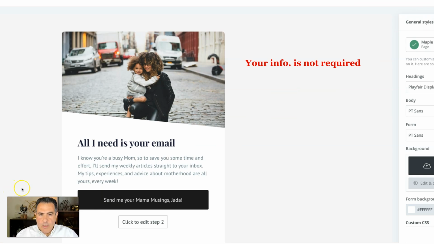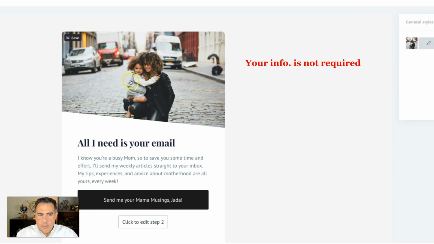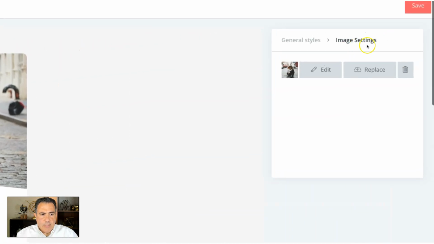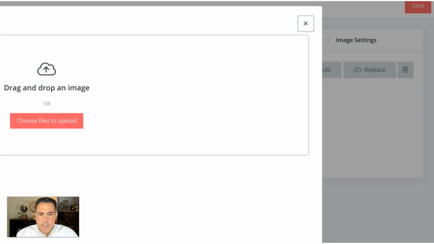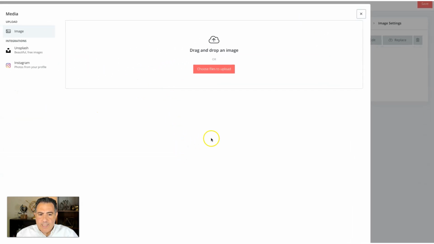we did not give any logins. Click on this picture here. When you click on this picture, it's gonna have this pop up, which is image setting. I promised you that there are some high quality images that I'm gonna give to you, and here they are. When you click on replace, what are we gonna do? We're gonna replace that picture.